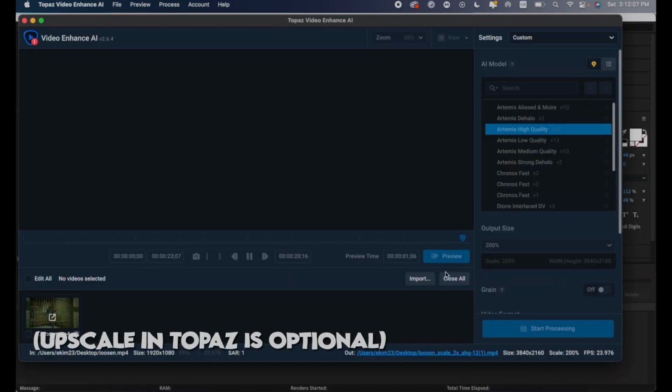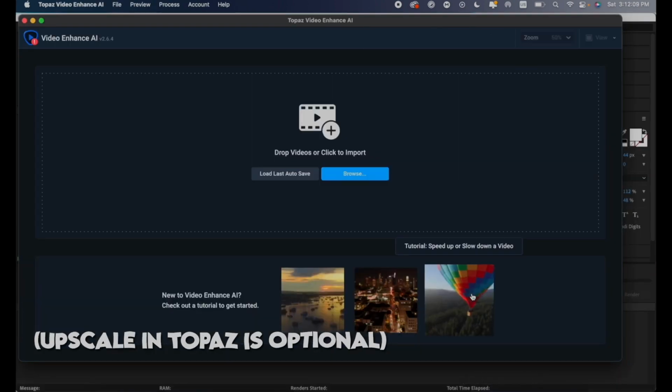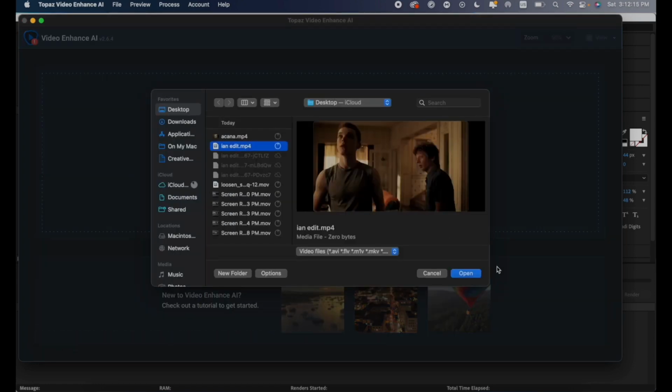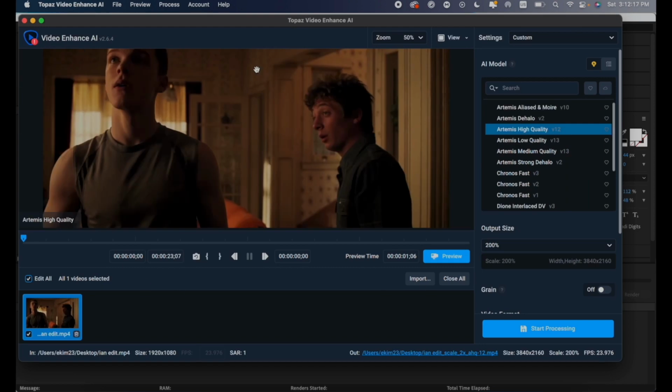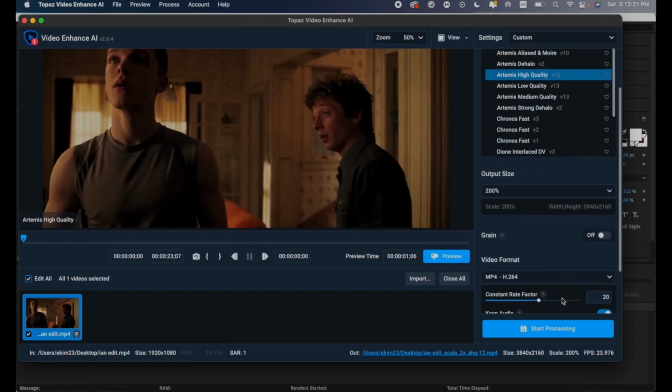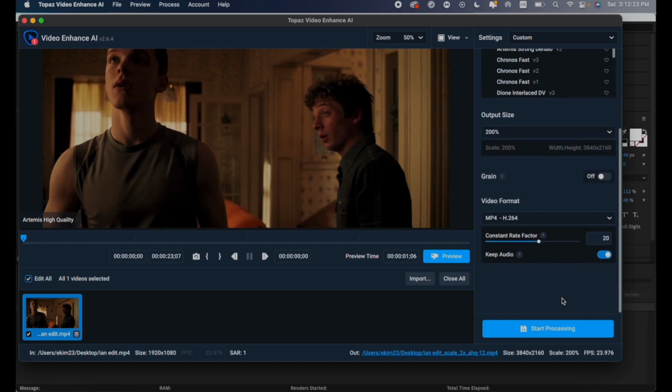This step is optional, but if you have TOPAZ AI, this is where I do it. I do it before I put it in After Effects. I just find that it looks better. Then import the file you just created in iMovie, and then here are my settings. I use Artemis High Quality, and then I set the constant rate factor to 20, and I basically just start processing it. It takes about 2 minutes.